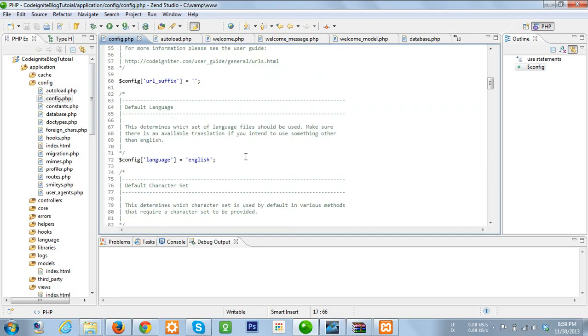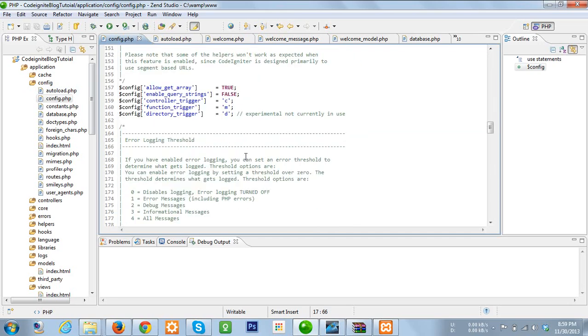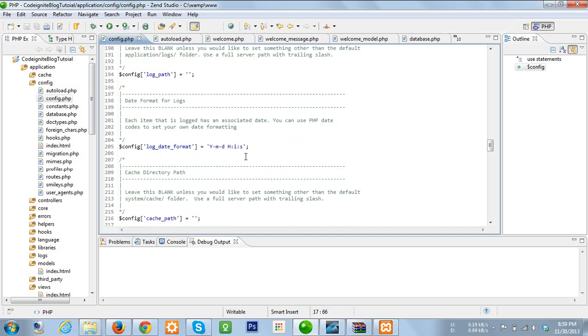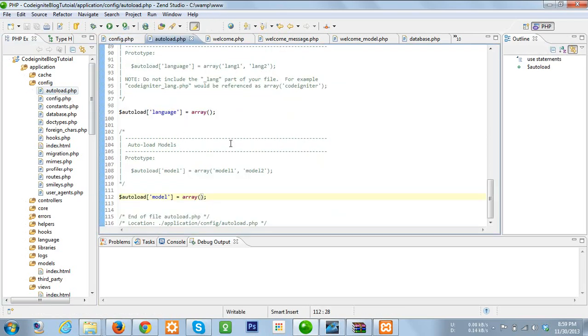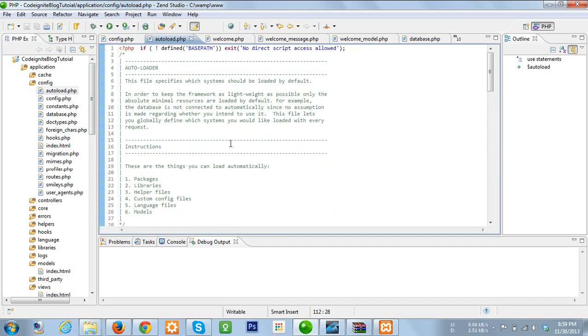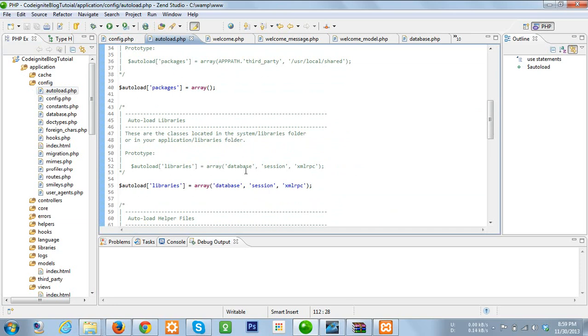Then you need to enter the encryption key for security. Just generate some encryption key from the CodeIgniter site. And now let's move on to autoload. In autoload, you need to make some changes. You need to put some things like that.